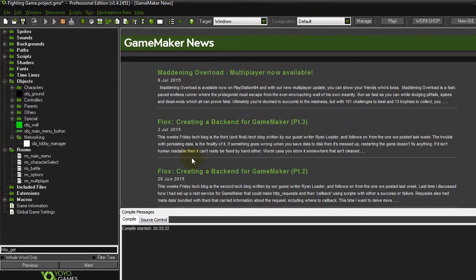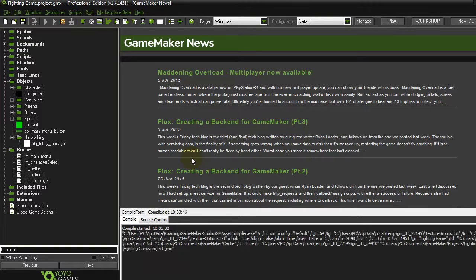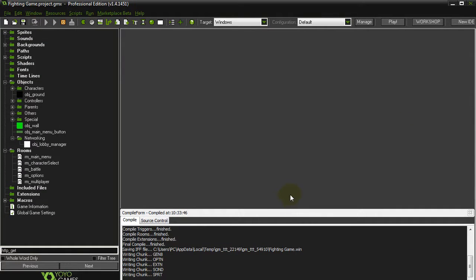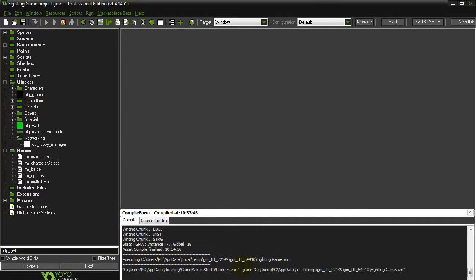Oh, come on, it always takes a long time to load when you're on Game Maker. So let's just wait. Come on, come on, come on.